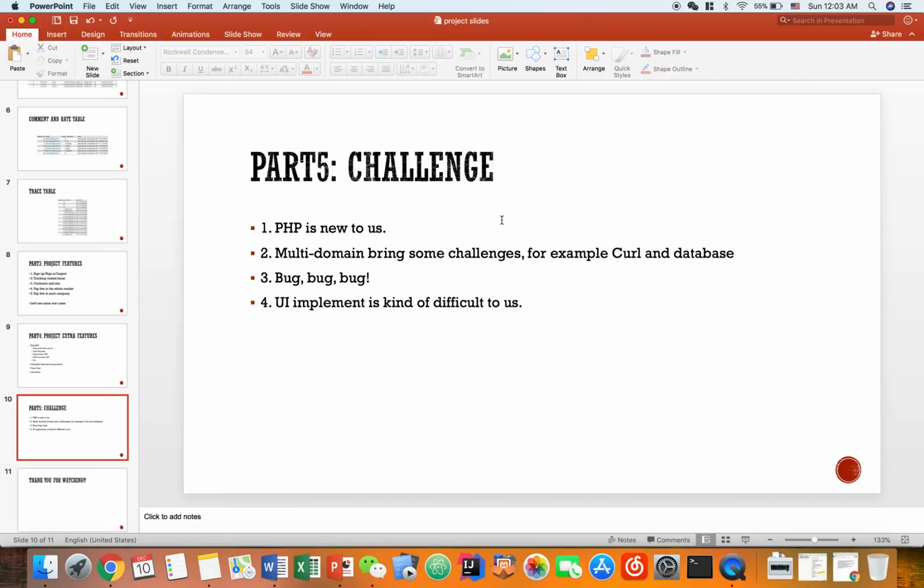Actually, this is the second final project for our team. The first final project, we thought we had too many bugs, so we just gave up and worked on this one. And the third challenge is UI implementation is kind of difficult for us because we didn't touch front end work.